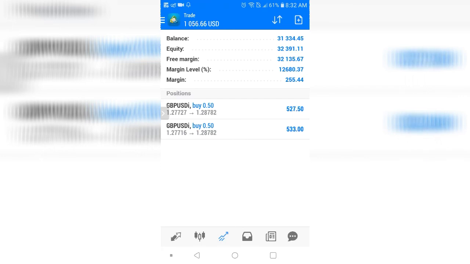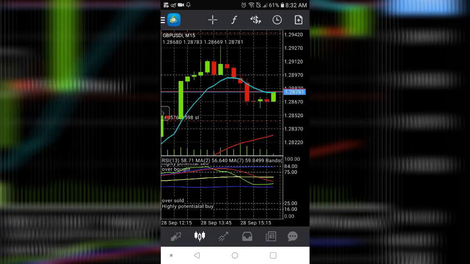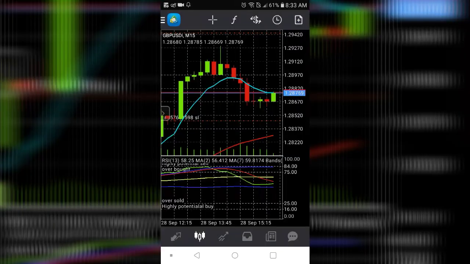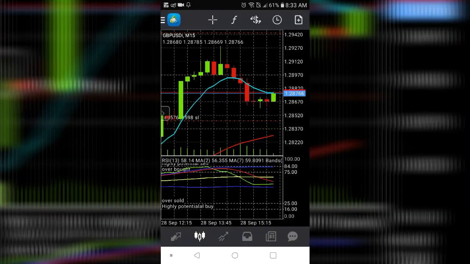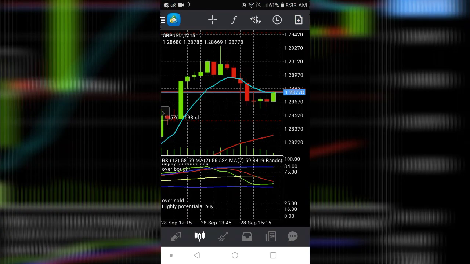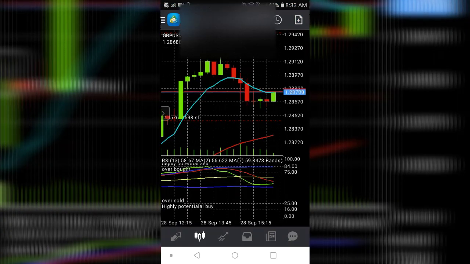So let's see. It's going up. We're at $1,059 on our demo account, and I built this demo account all the way from, I think, $1,000 deposit to $32,000 in demo money. This was built within the space of two or three months, something like that. Anyways, guys, that's how you secure a profit on your cell phone. Let me zoom back out.